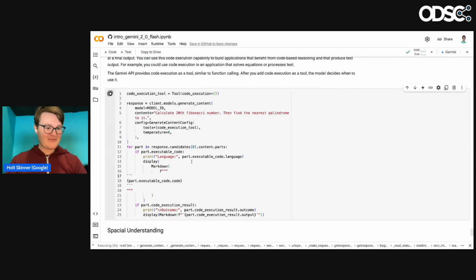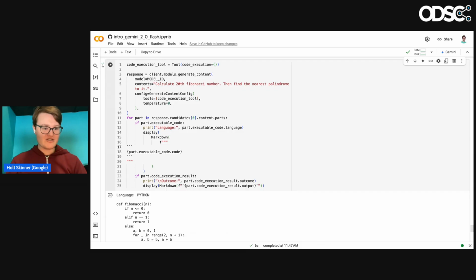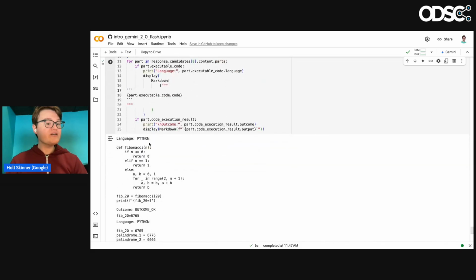So we're going to run this, and we're going to print out the language of the code, which currently is just Python, but in the future, this will be expanded to other languages. Here we go. That was actually very fast. Cool. So it prints out the language as Python, and then we have our executable code right here.